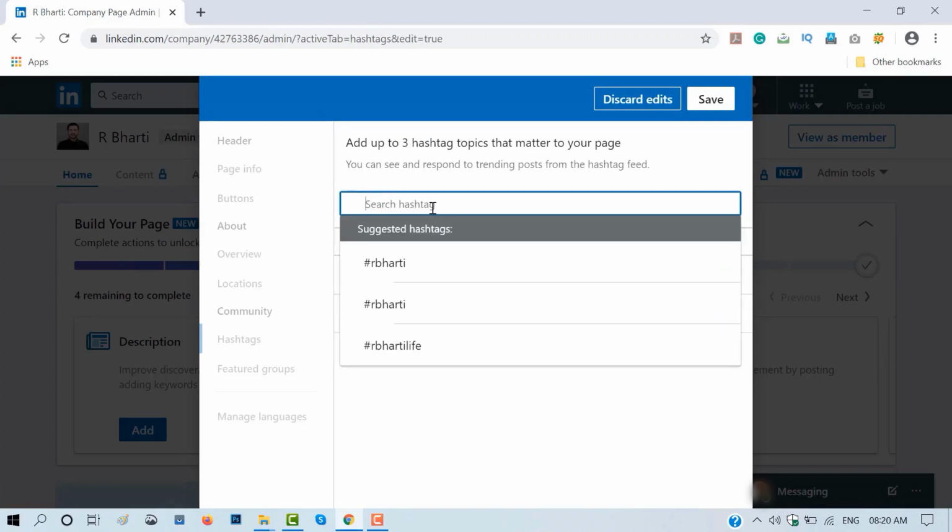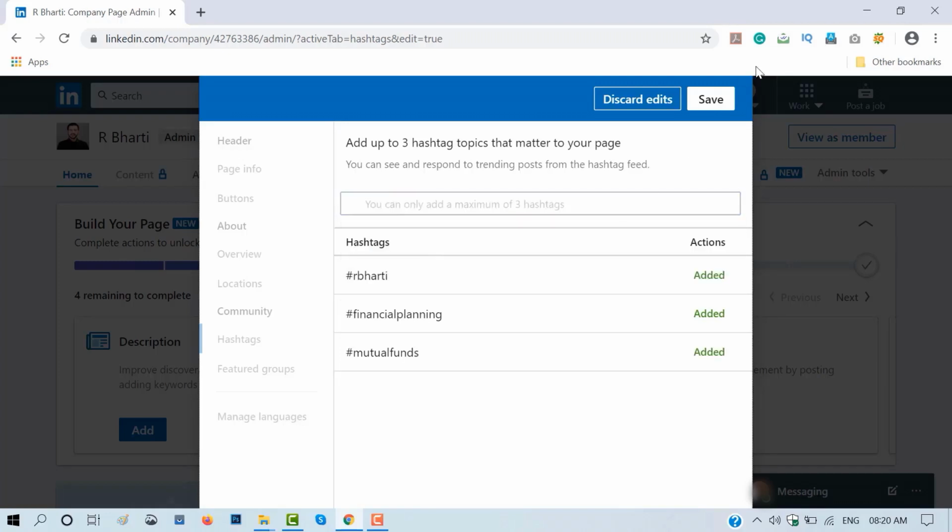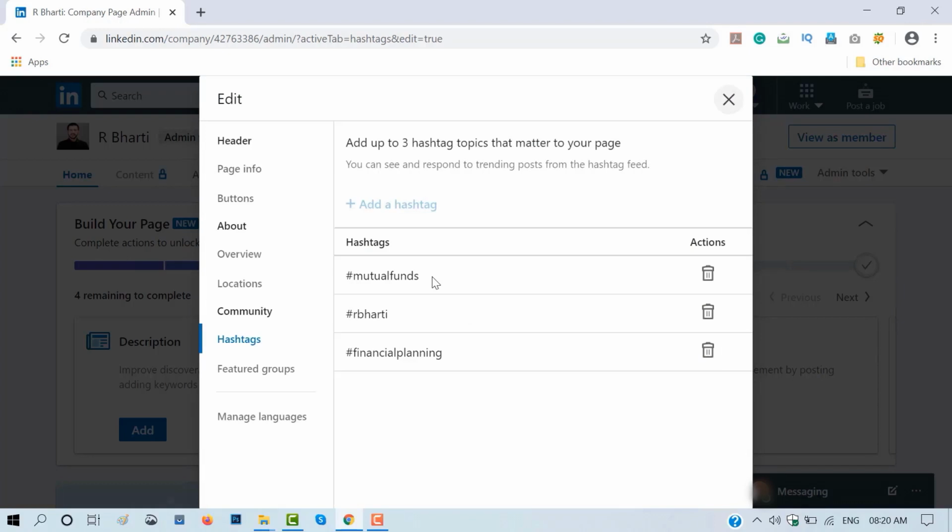Add your brand's hashtag here to ensure that you are able to see all the posts that use your brand hashtag within and outside of your network.